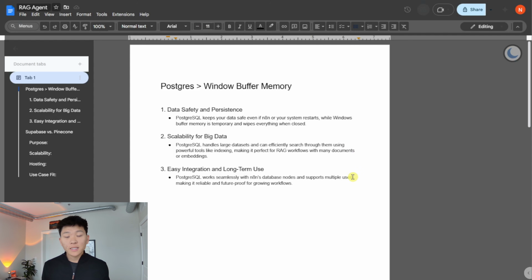All right, we're about to get into the step-by-step, so if you want to skip this part, feel free, but I'm just going to break down the difference between Postgres, window buffer memory, Pinecone, Supabase at a really high level.